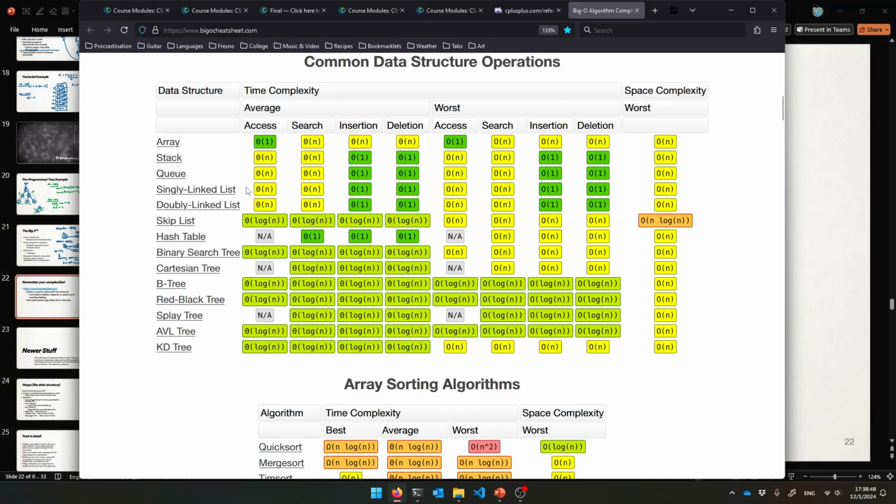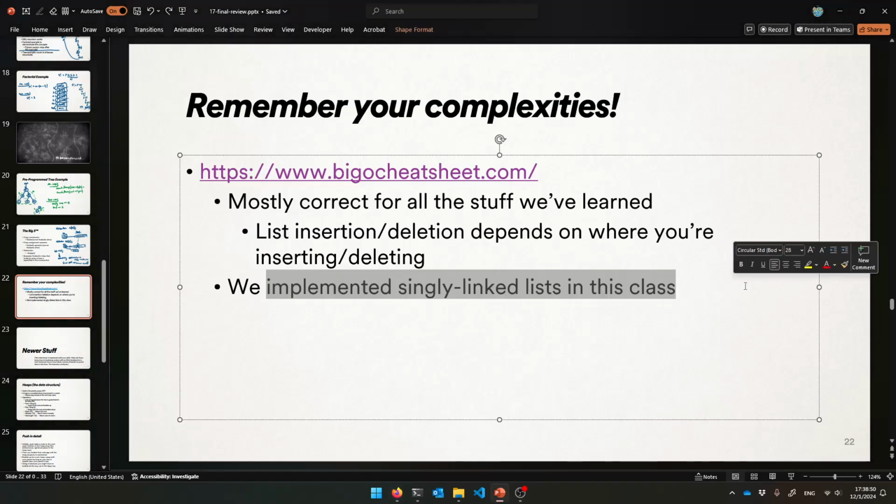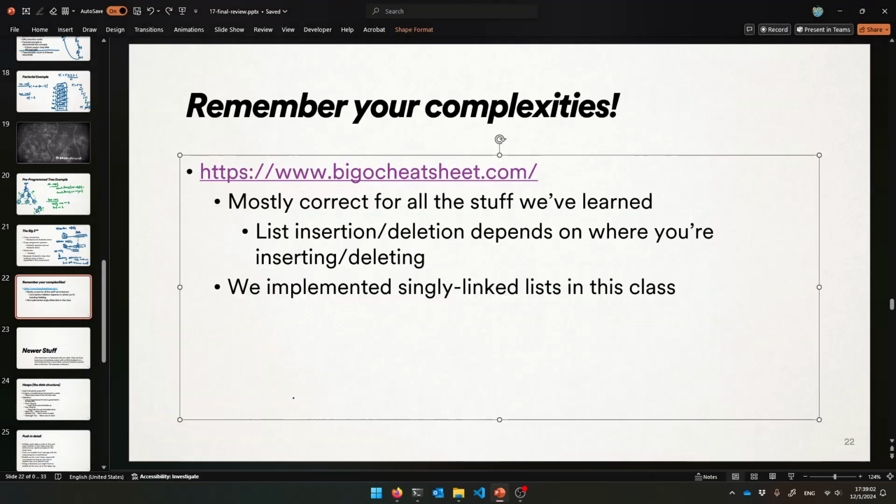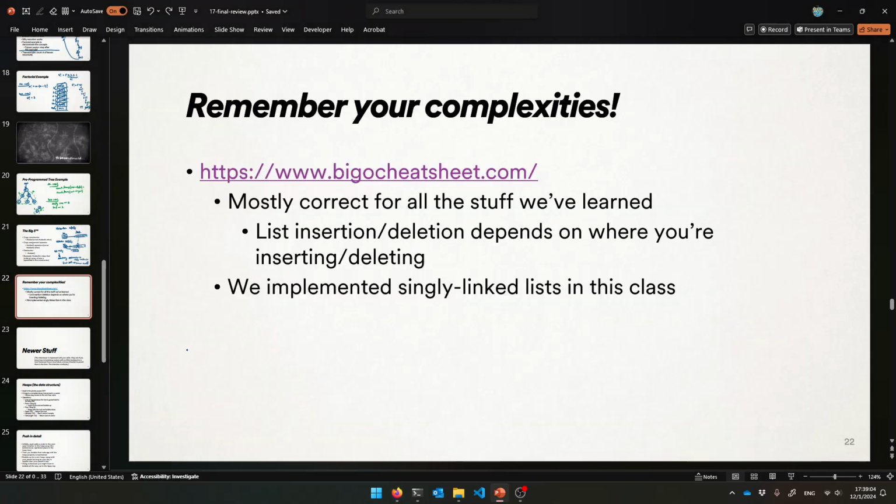With linked lists, especially what we did in this class, we did singly linked lists, by the way. And so list insertion and deletion, it says, is constant in the worst case, but that depends on where you're putting the thing. Remember that you need pointers to the thing that you're getting rid of. So if this is your list and it starts at the front here, a singly linked list.